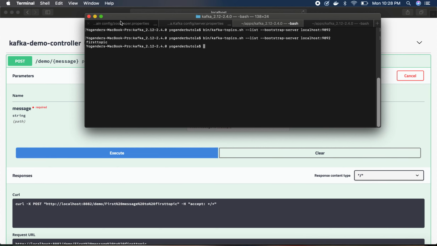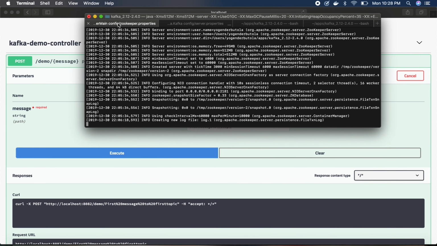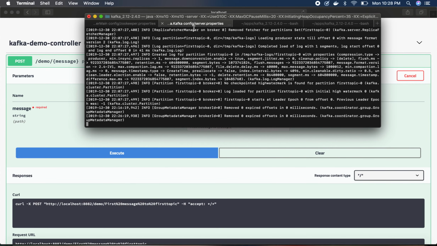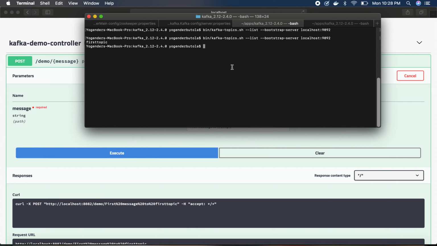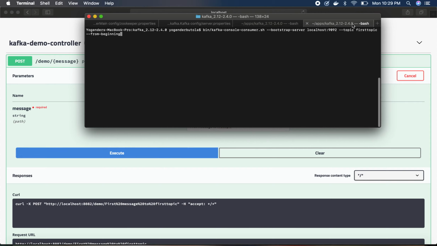Now since our Zookeeper is up and running, and Kafka is up and running, and the message has been sent to the Kafka topic, our topic is also available. However, there is no consumer that can consume the message from this topic. So let's start a Kafka consumer that can consume the messages from this topic.